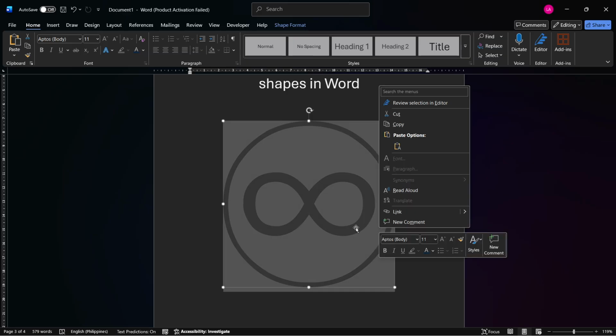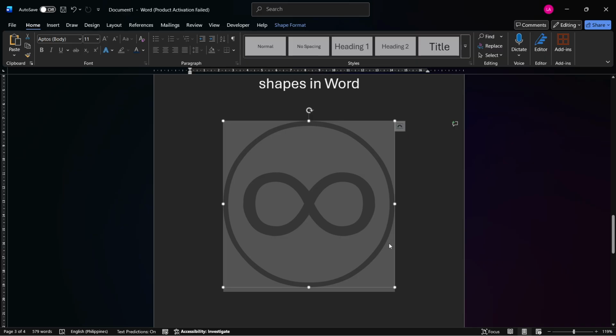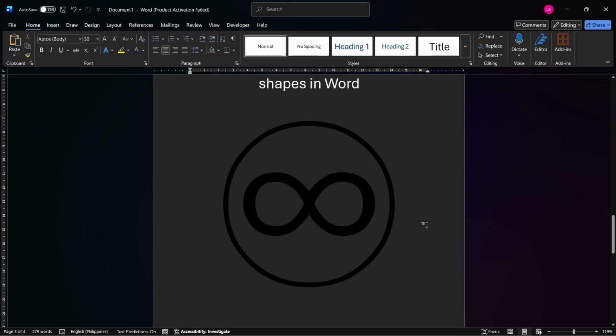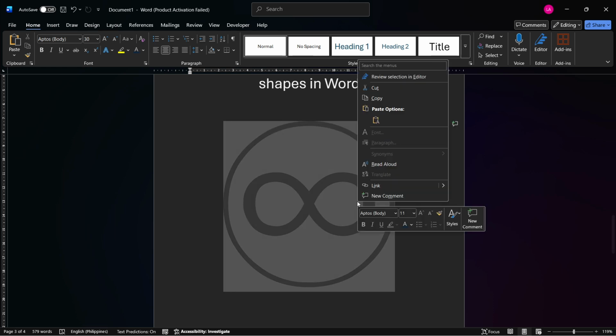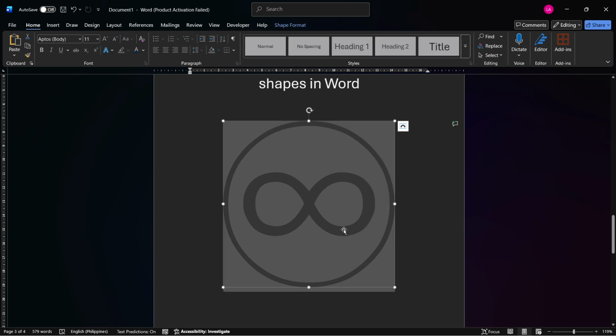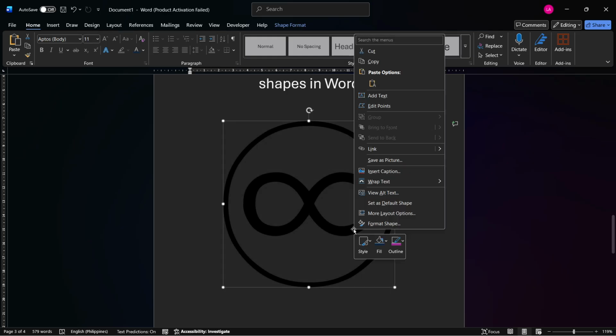After converting your SVG into shapes, you might find that the image is grouped as one single object. To gain the flexibility needed for detailed edits, you should right-click on the graphic once more, then hover over Group and select Ungroup. Once you ungroup, each individual shape or path becomes independently editable. This sets the stage for you to modify the graphic to your heart's content.